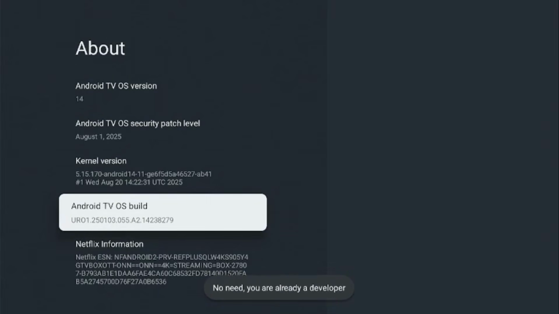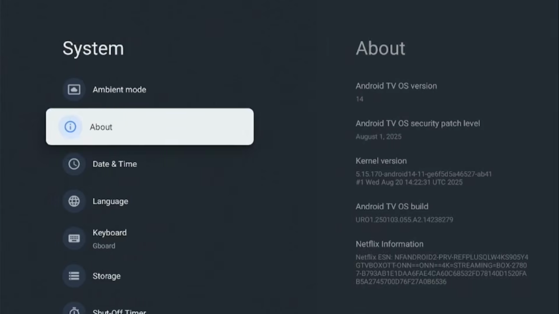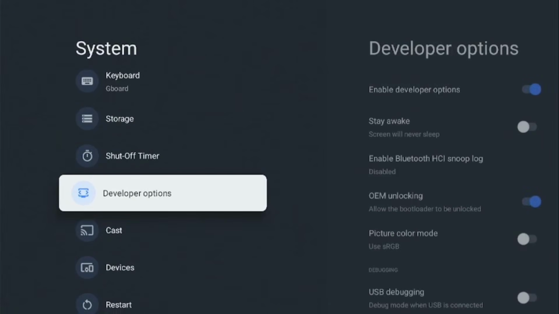By now, you should be given a notification saying you are now a developer. You confirm that by seeing developer options right here. This is essential to make sure we are able to enable installations of applications from unknown sources.